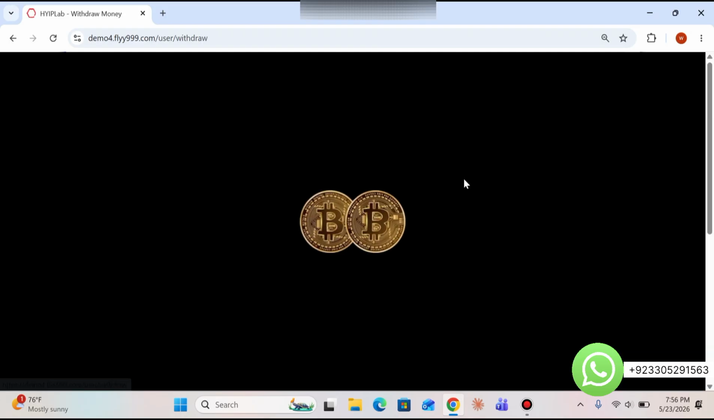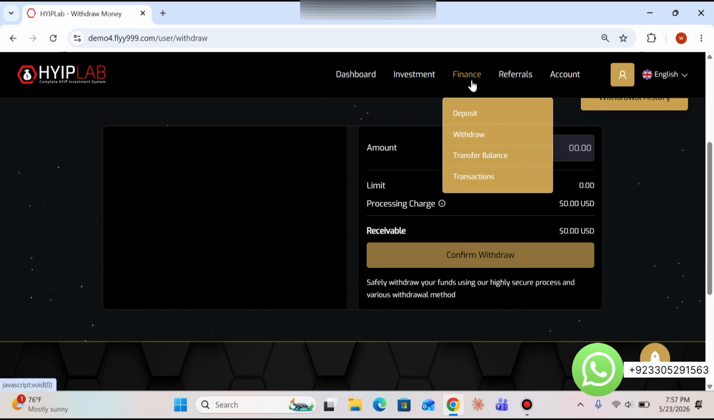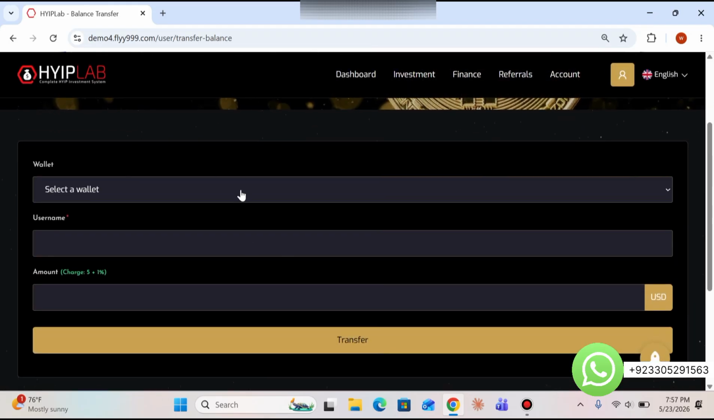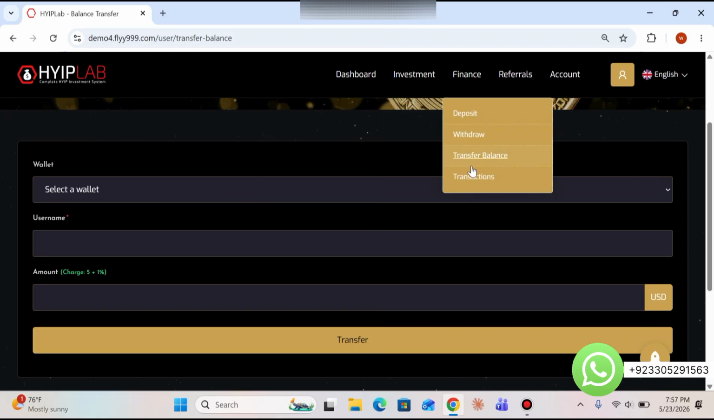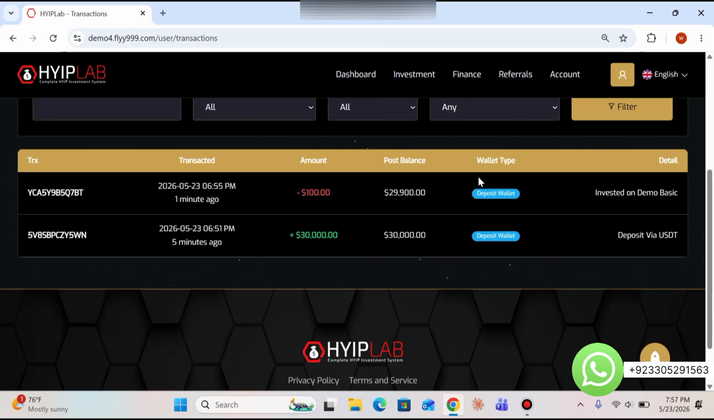Here's a withdrawal section. Similarly, user can withdraw his money. Currently, I have not created any withdraw gateway, but I'll show you how you can do that from admin panel. Here's transfer balance option. So here, user can transfer balance from one account to another. Similarly, you can see all the transactions that are on your website from here.